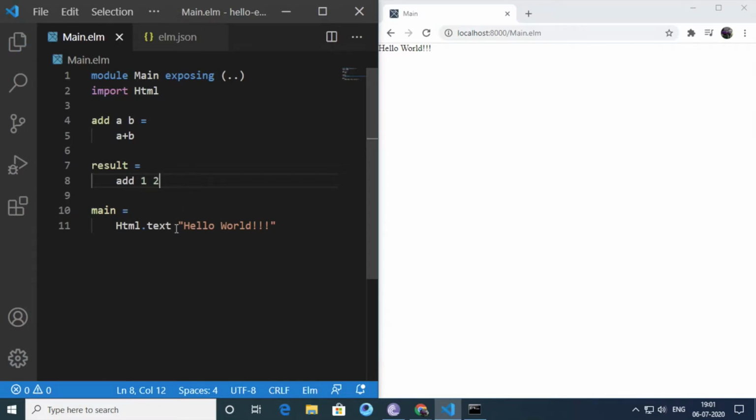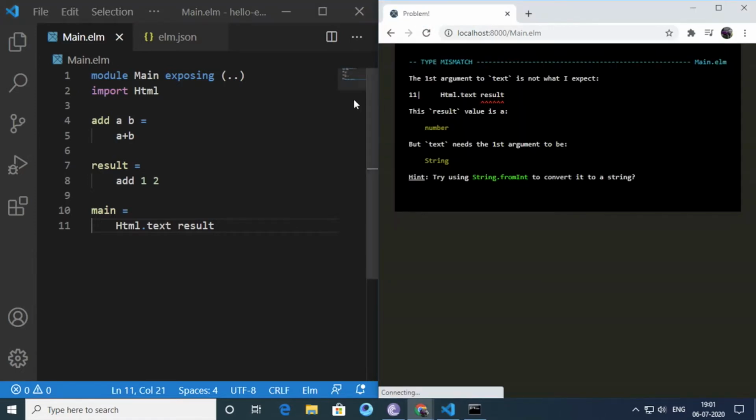Now to print this result, I need to call it from the main function. If I call it from main and refresh the page, you can see some errors. Basically the error is that you were returning an integer, but the text function only accepts a string. So somehow you need to convert it into a string.